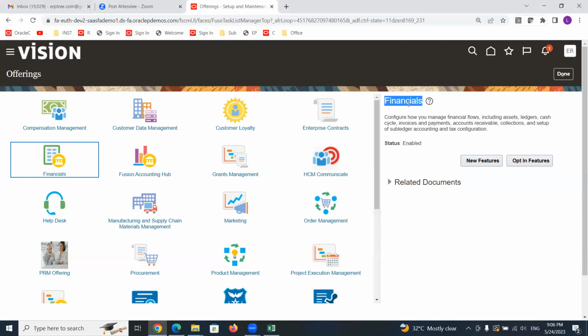Within the financials, we can see what we have in this section. We have assets, which means the fixed assets application. We have ledgers, which refers to general ledger. Cash cycle is nothing but cash management. Invoices and payments is nothing but the payables application. They have given the name directly for accounts receivable, and also they have given collections.